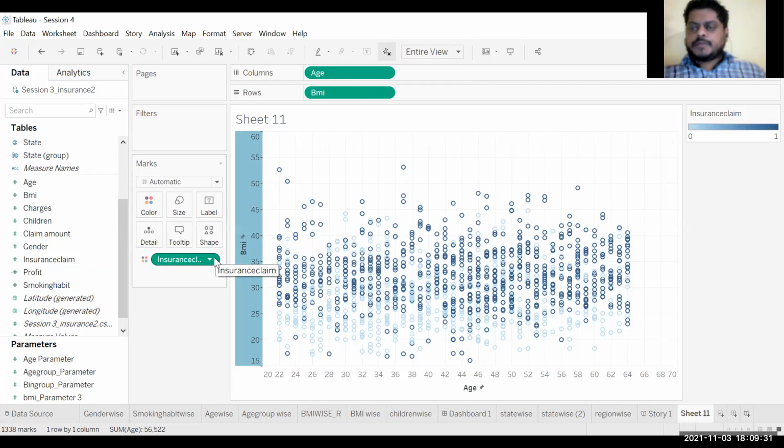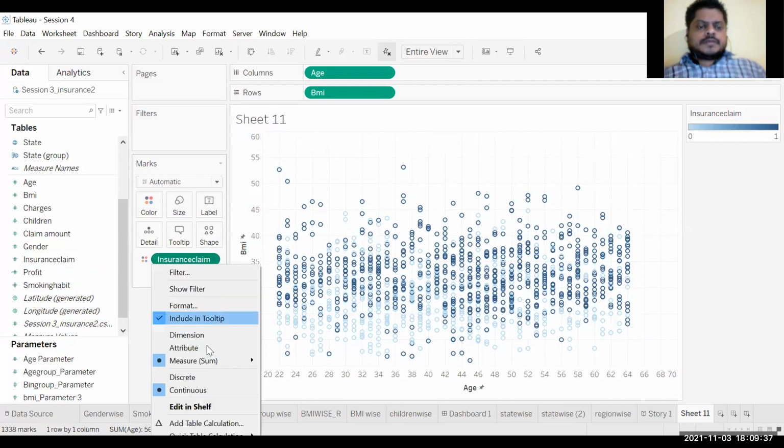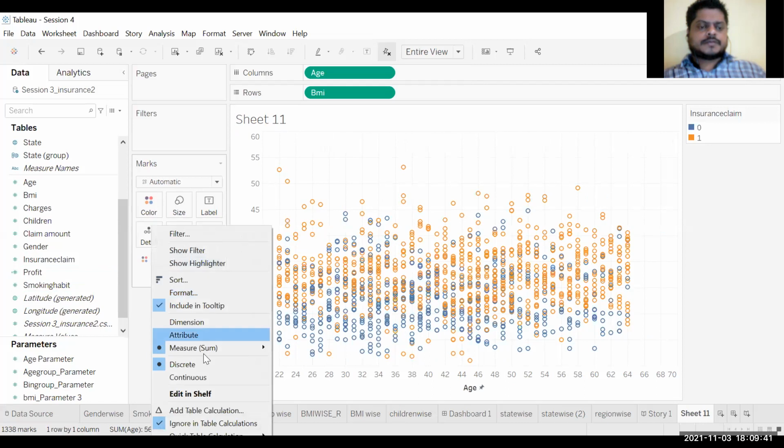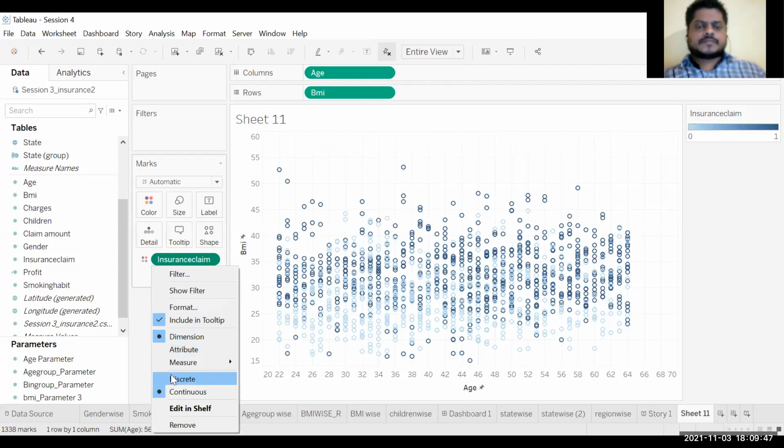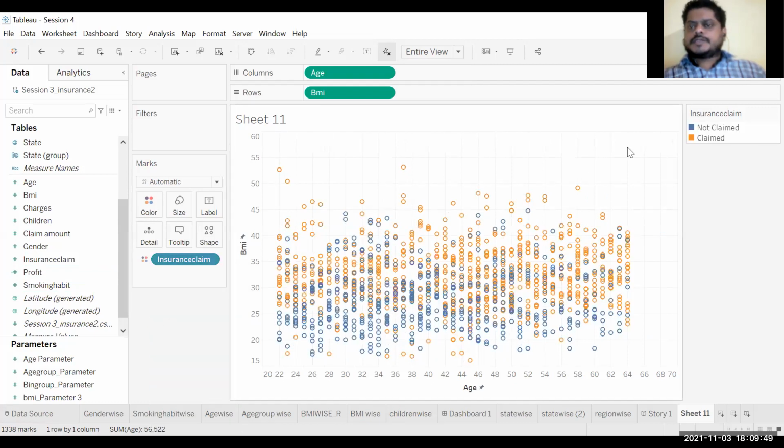Insurance claim, remember what we had discussed. It is either people have claimed or not. So I'll make it a discrete dimension again. That means the blue ones are those who have not claimed, and the orange ones are the customers who have claimed an amount.